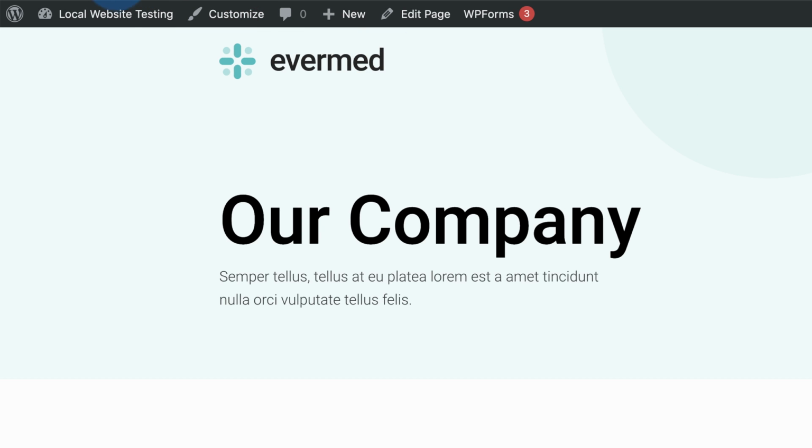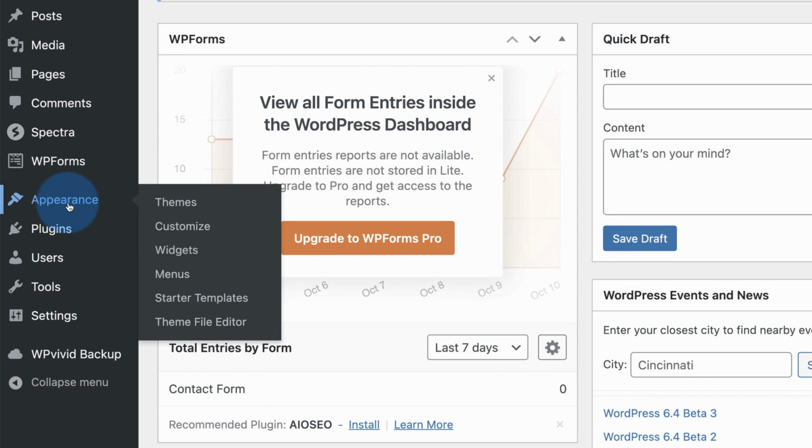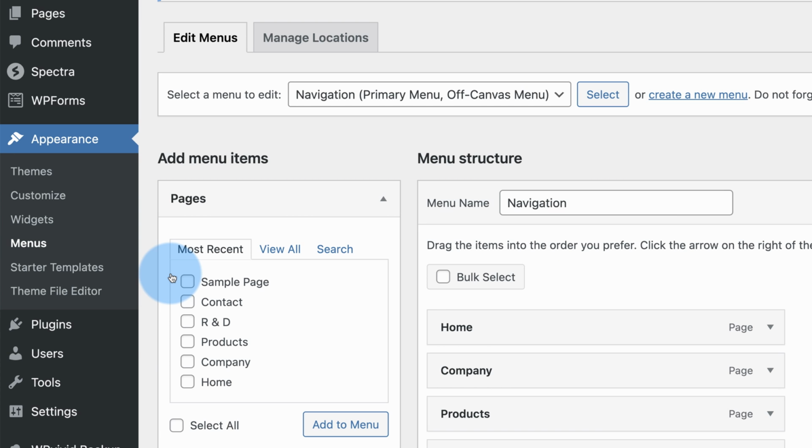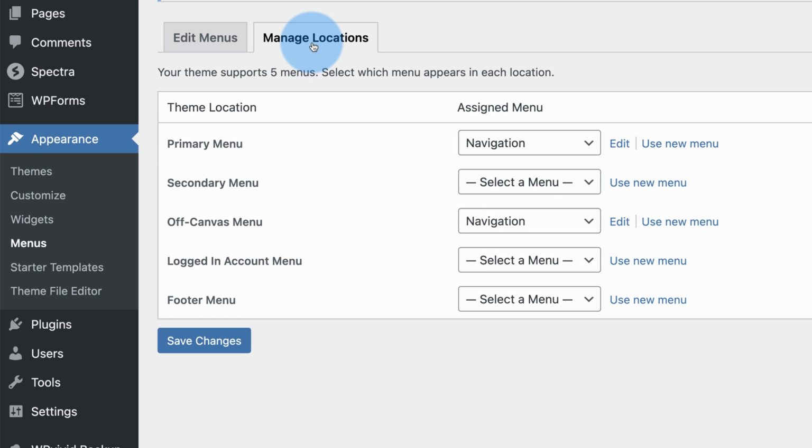First, go into your WordPress dashboard, then go to Appearance and Menus. Find the menu that you're working on. This theme or this site setup has multiple different menus. The primary menu is called Navigation. The secondary menu doesn't have one set. There's an off-canvas menu, and there's a couple other locations that don't have menus.